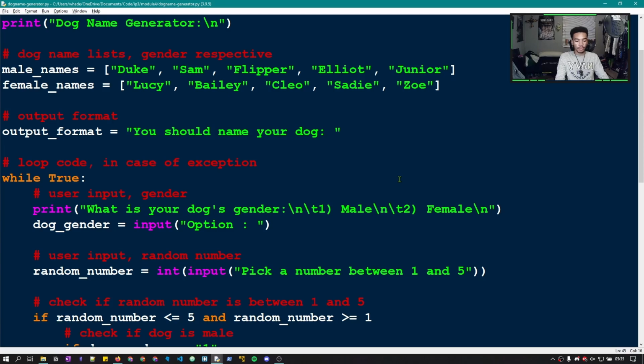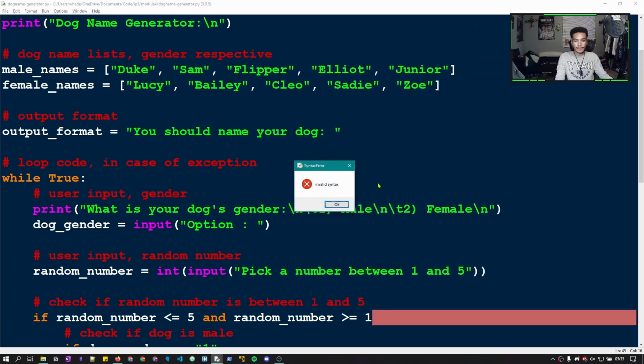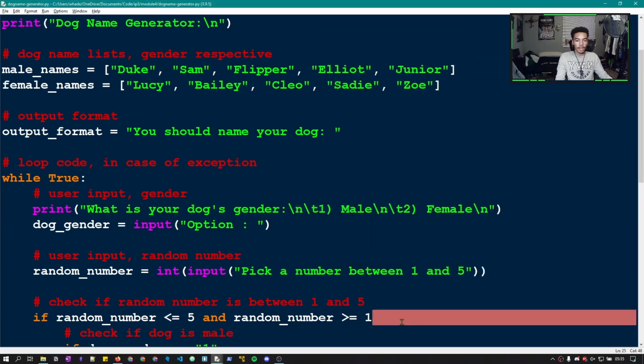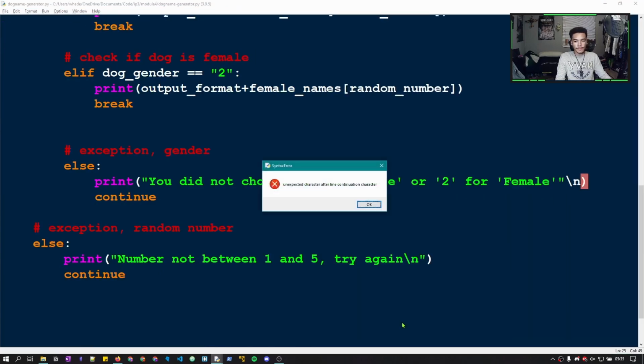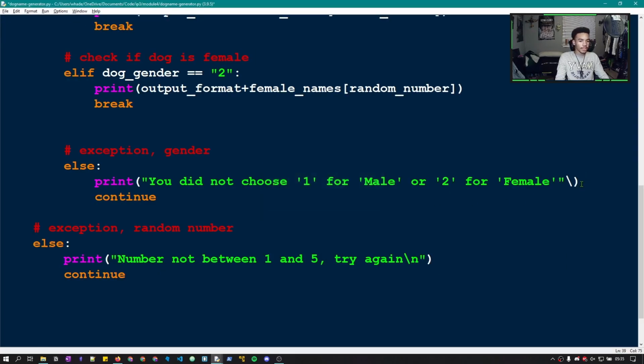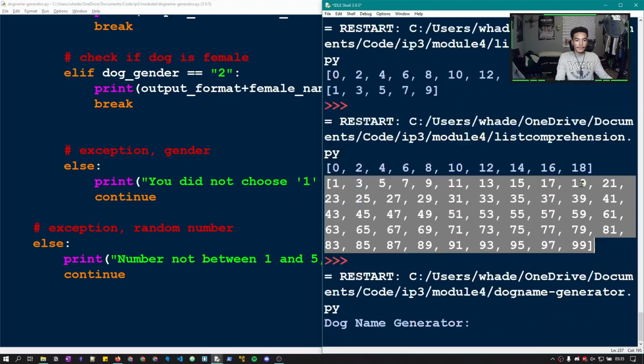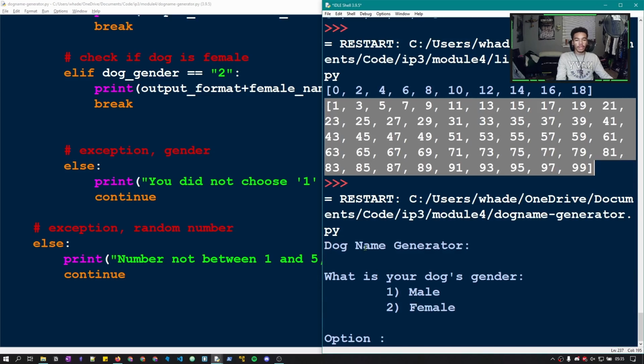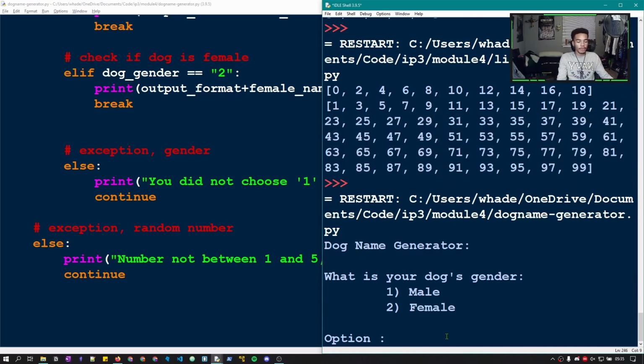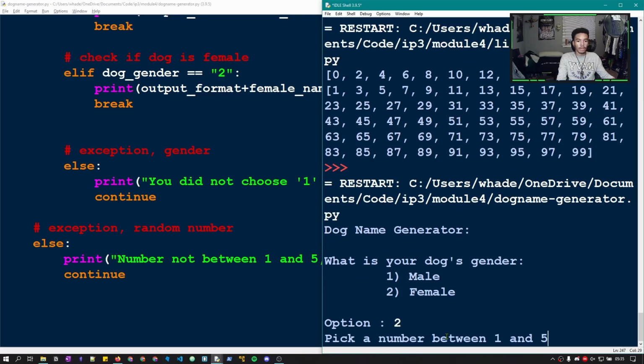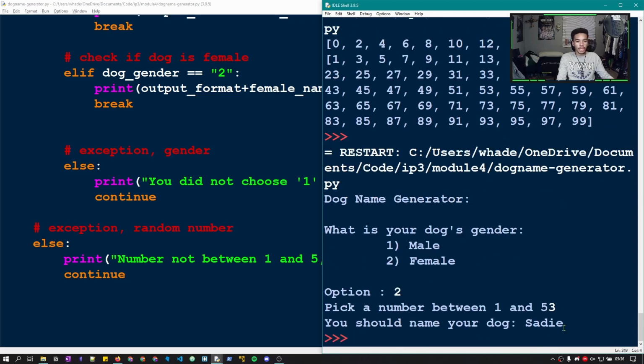So we can actually run this. Invalid syntax. Oh, I forgot a colon. Oh, I put the escape sequence out of the string. There you go. So dog name generator. What is your dog's gender? Male or female? So we'll choose female. And you say pick a number between 1 and 5. Let's pick the number 3. And you should name your dog Sadie.